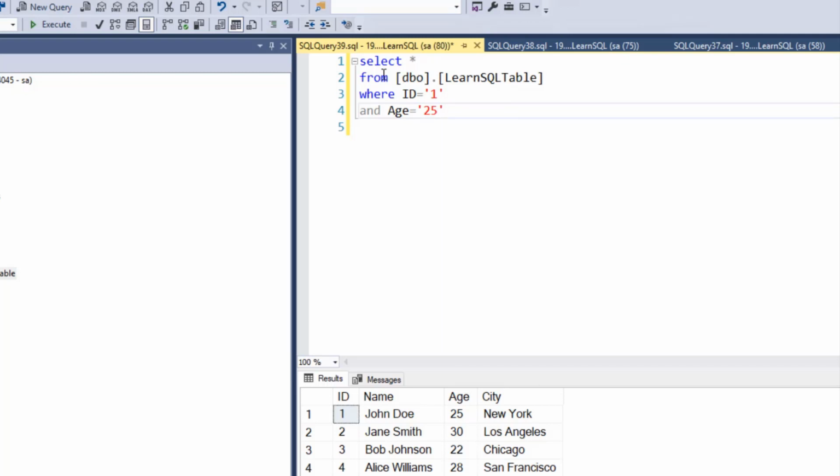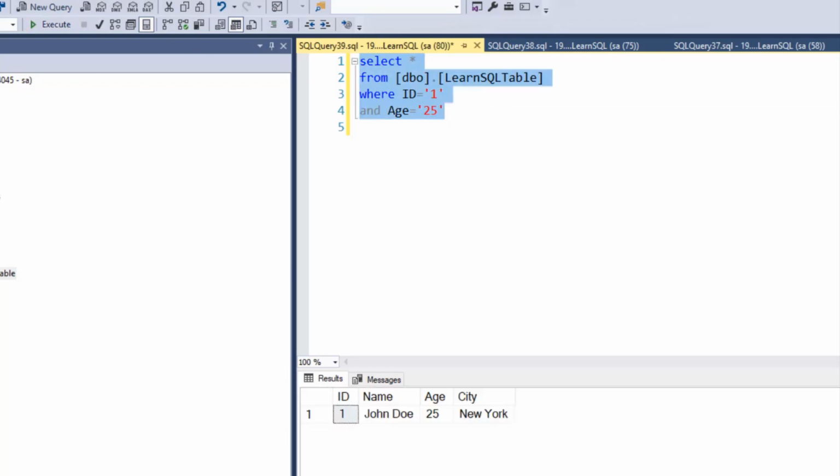So I'm telling it, give me everything from this database where the ID is number 1 and the age is 25. Now let's see what happens here. If I run that, it's going to give me everything for that one row. So I knew the ID, I knew the age, and it gave me John Doe, the record for John Doe, age 25, ID number 1 in the city of New York.